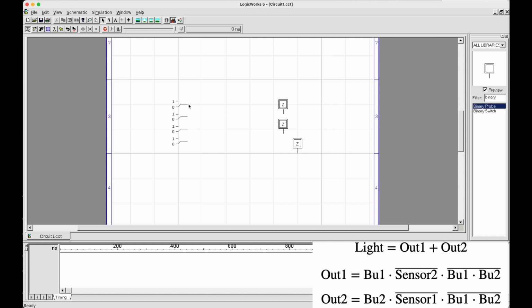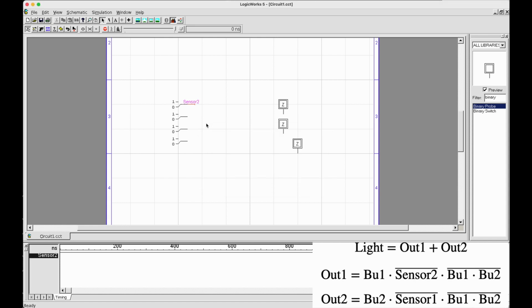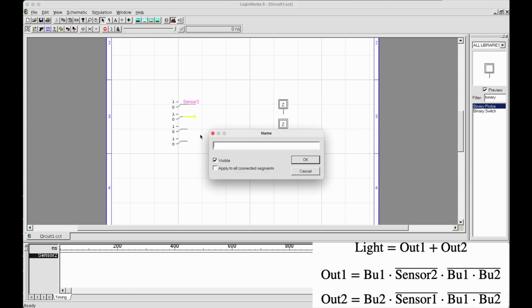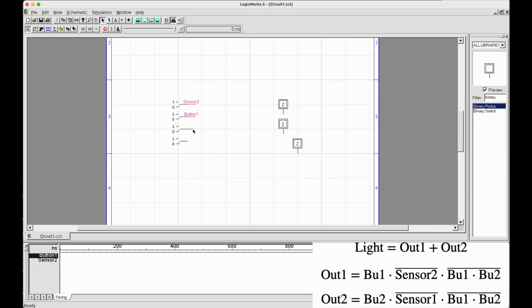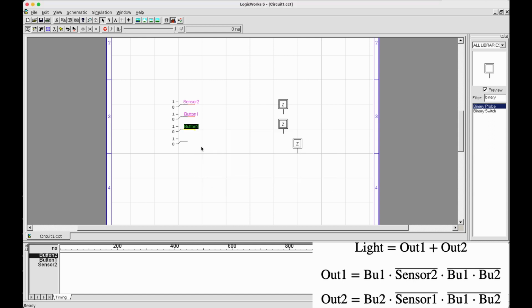For example, on the input side for binary switches, it is recommended that you drag out individual wires just by a little bit, select the wire and right-click name. For this one, I'm going to name it sensor 2. To make it simple, I'm going to make the coupling button next to it. So let's call it button 1. And then below it, we can have button 2. And then sensor 1.